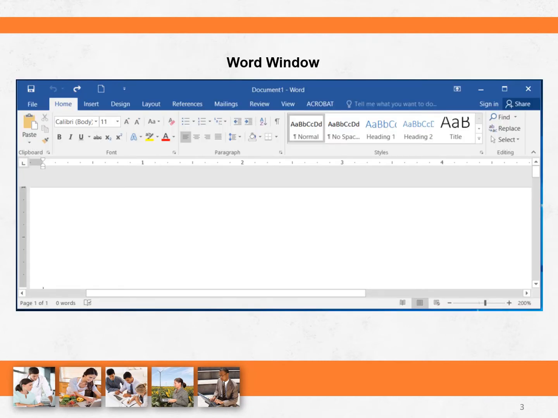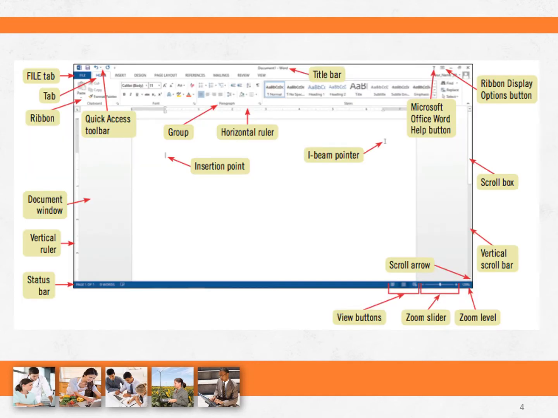This is the basic Microsoft Office Word window. Yours might look a little differently depending on the version that you are using. But overall, this is the basic look of it. So this at the top, these are your file tabs. It's like in a restaurant. Each tab has different options in them. Each tab opens a different ribbon that goes across under the tabs.